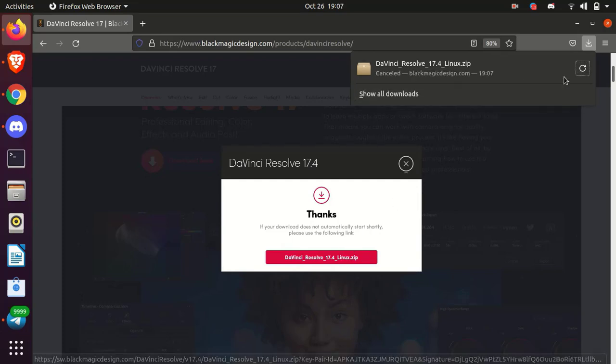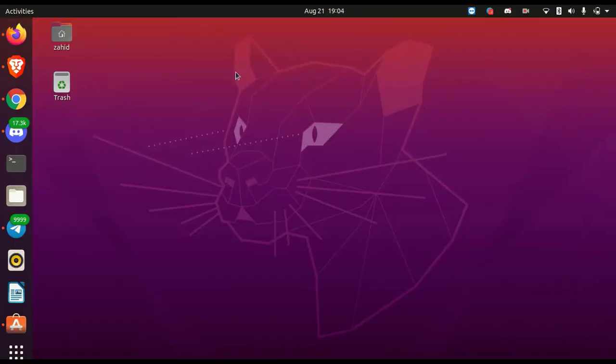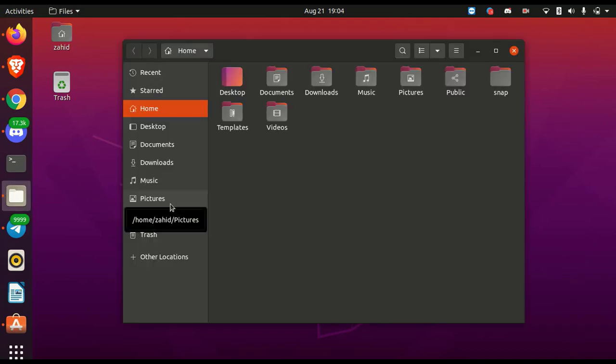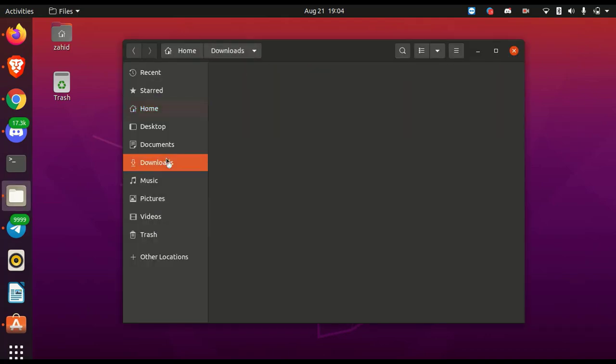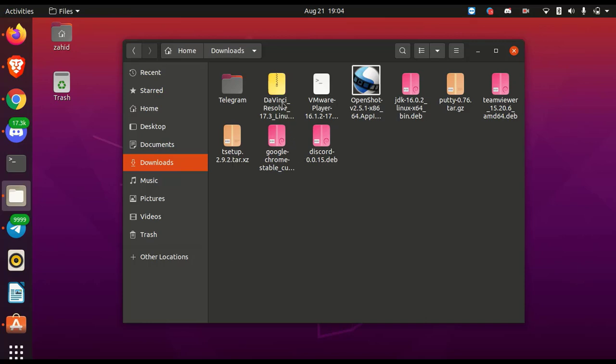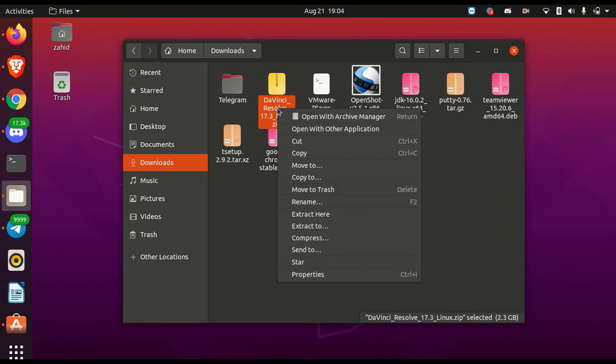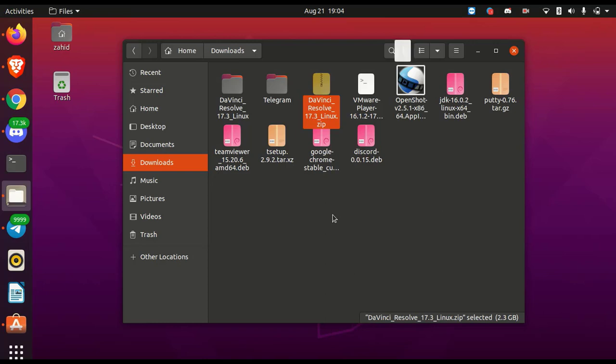Okay, after successful download, simply close the browser. Now go to the downloads directory. Here it is. It is in zip format, so we have to extract the file here. Simply left click on it and then click on extract here. Within few minutes it will extract.